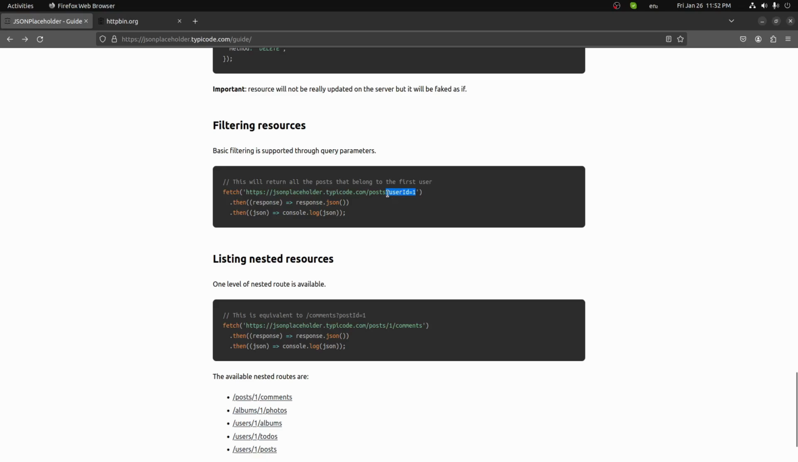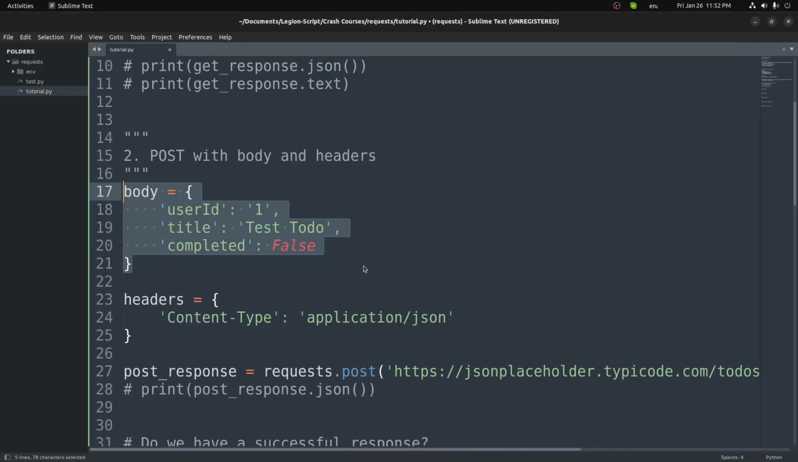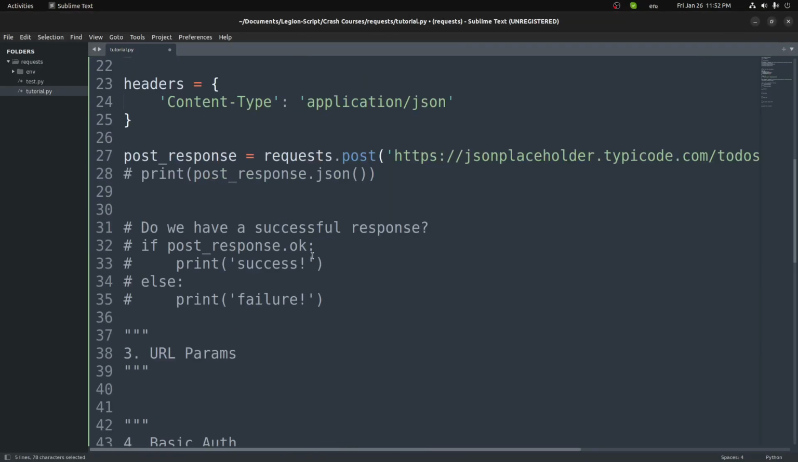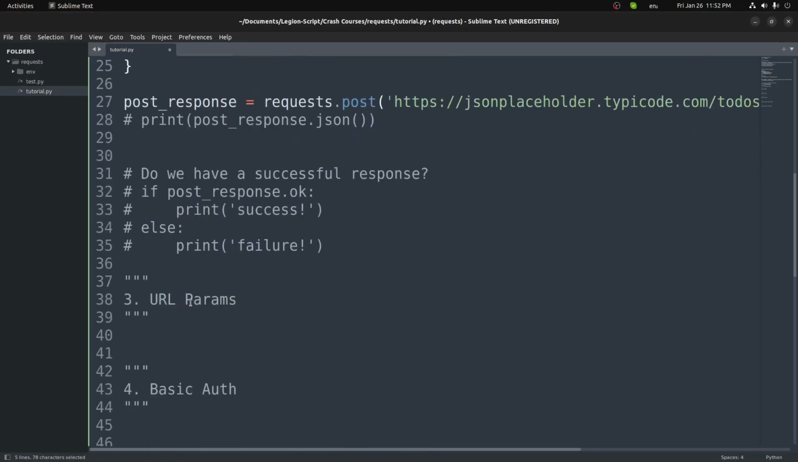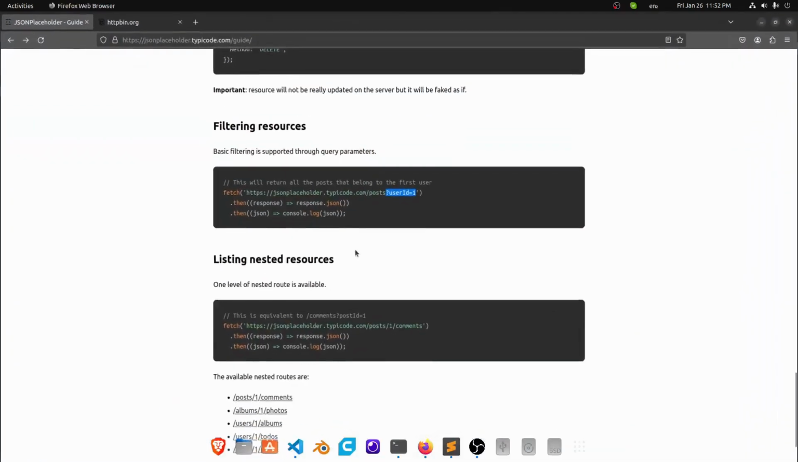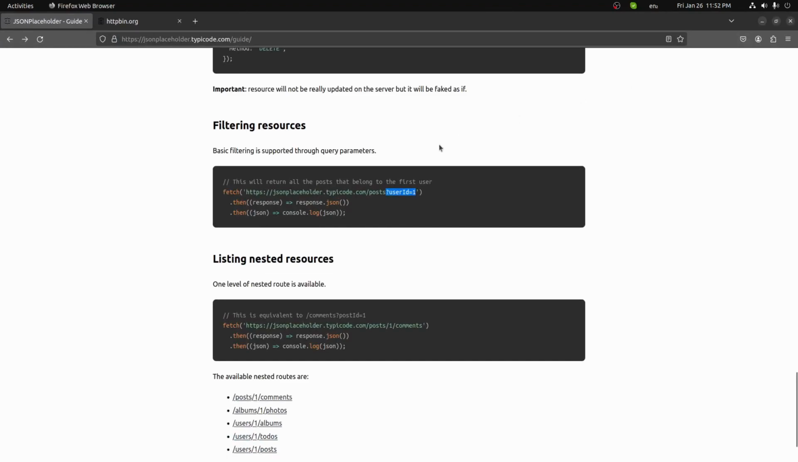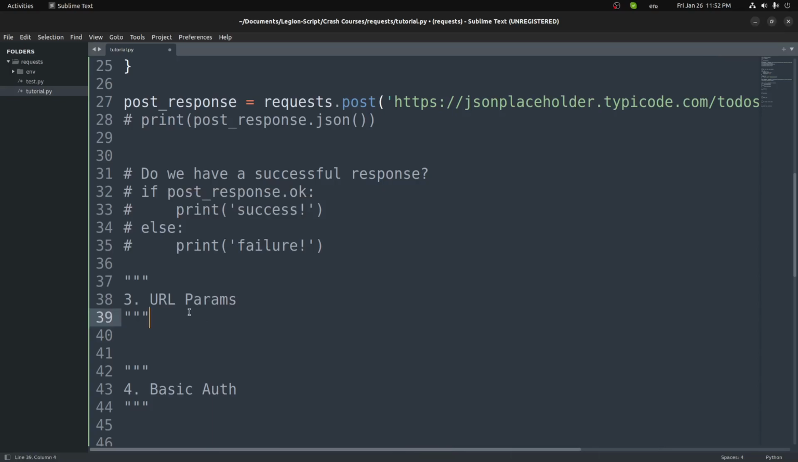And so we could manually hard code this in our URL, but we could also pass it into our function like we did for the body. Let's go ahead and look at a quick example for that. So we're going to follow this same sort of example here, filtering resources. And we're going to filter our to-dos based on the user ID.